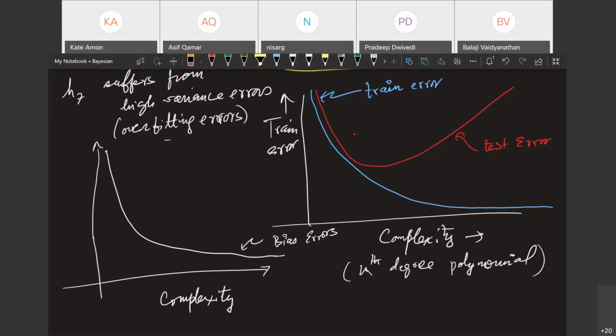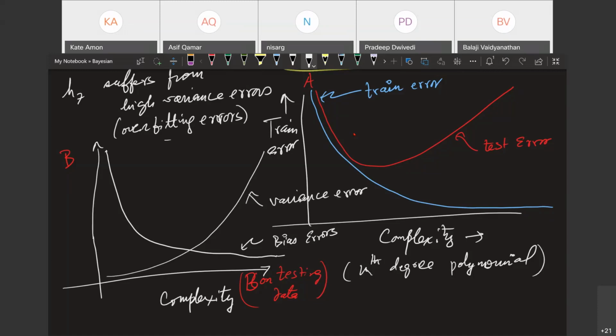On the test data, actually, let me remove it because you guys are going to refer to these notes. Let me put it in small. Complexity on testing data. So remember the graph on the left, let me call it B and A. B is on testing data only. Your bias error keeps coming down. Your variance errors keep going up. You agree, right? As you make the model more and more complex, your variance errors will go up. Does this make sense, guys?